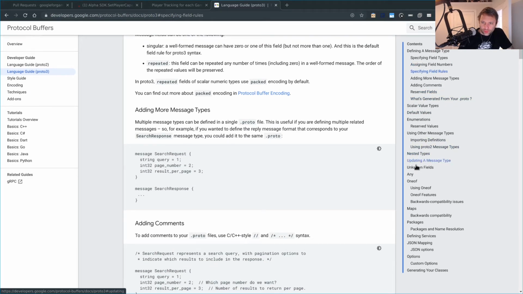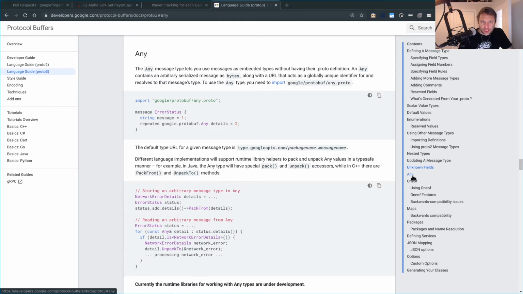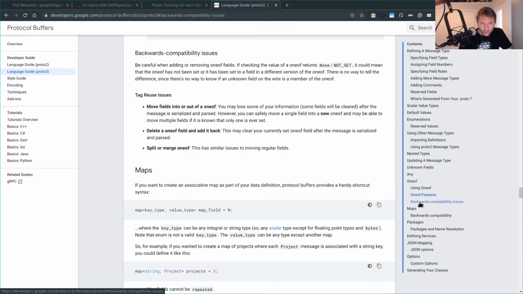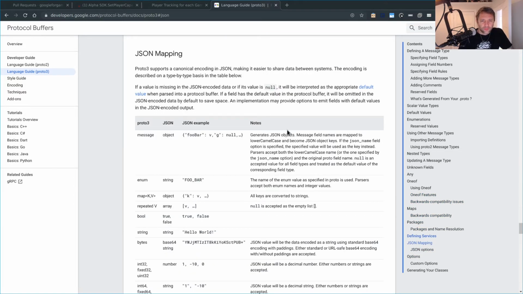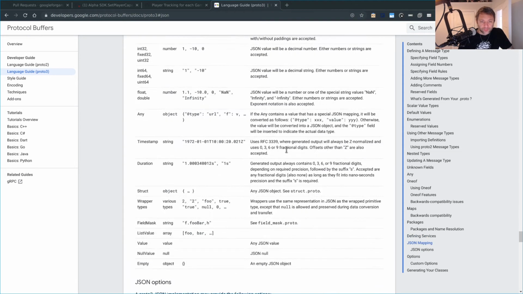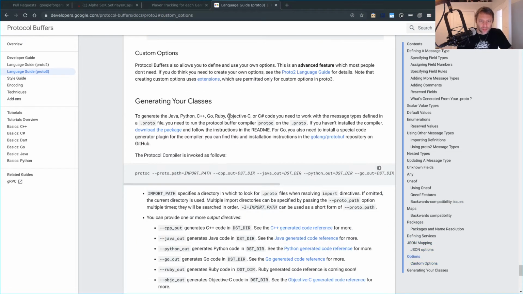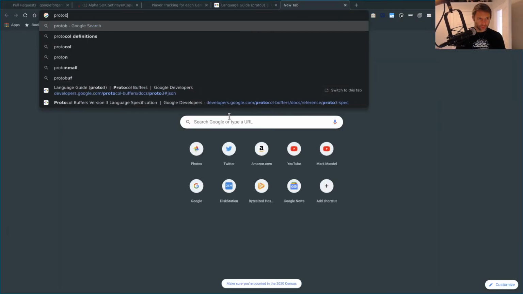Message any lets you embed messages, bytes. That's not actually what I care about at all. Oneofs? No. Oneofs are cool, but that's not what I want. Backward compatibility issues. Maps, packages, defining services, JSON mapping. Interesting. That's a whole other thing I don't care about right now. More options, custom options.